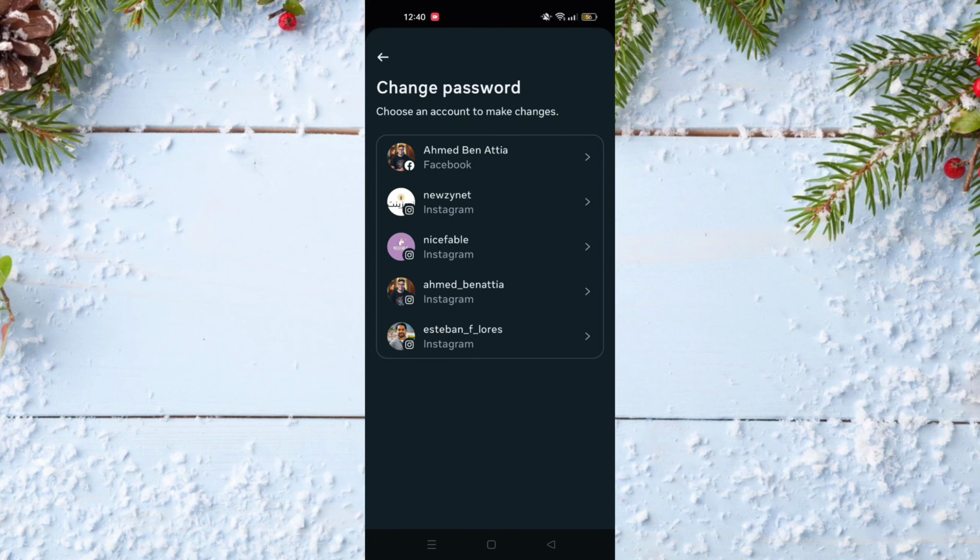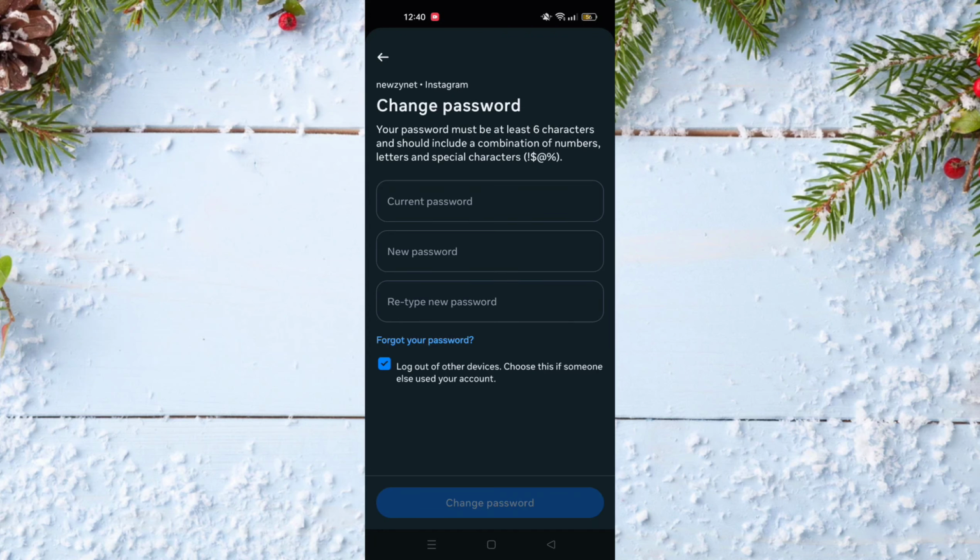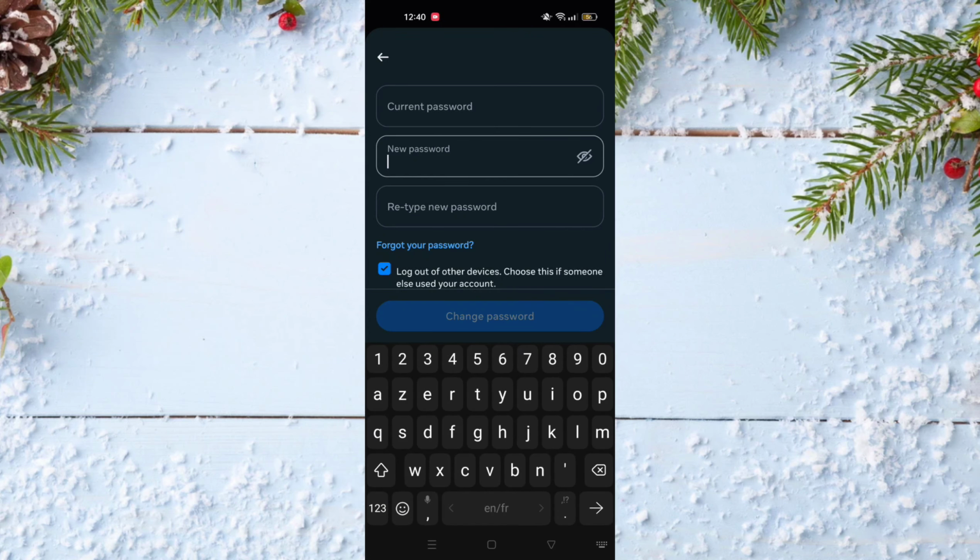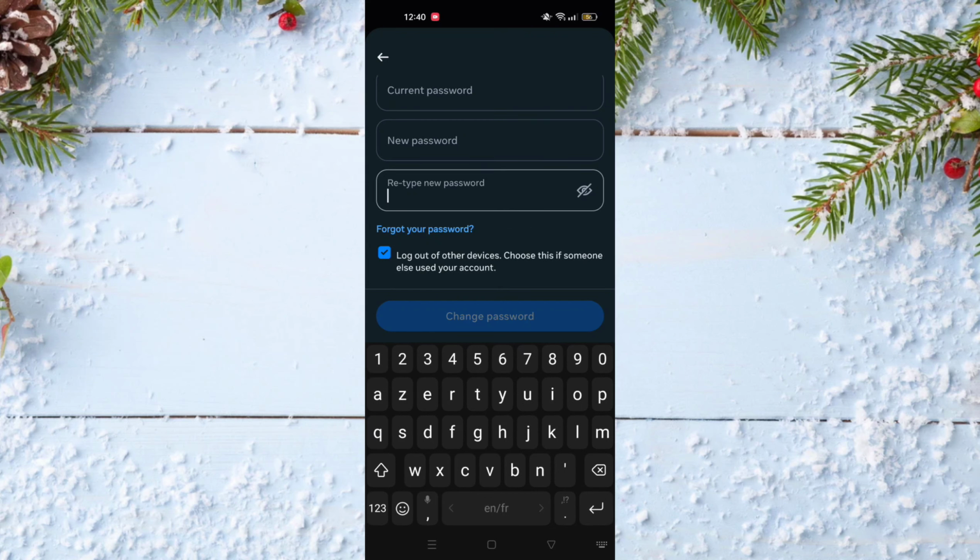And as you can see now, it will give you all the Facebook and Instagram accounts linked to your actual account center. For example, I will choose this account, and as you can see here, it gives me the option to change my actual password. But first of all, you should put your current password, and after that you should type your new password 2 times and click on change password, and like that your password will be changed.